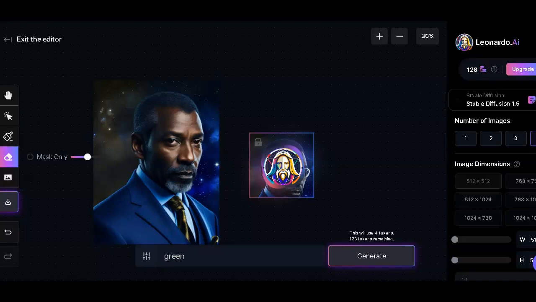So to generate new content, you just need to enter a prompt in the prompt text field and click on the generate button. Now, like I already mentioned, using this tool is free.